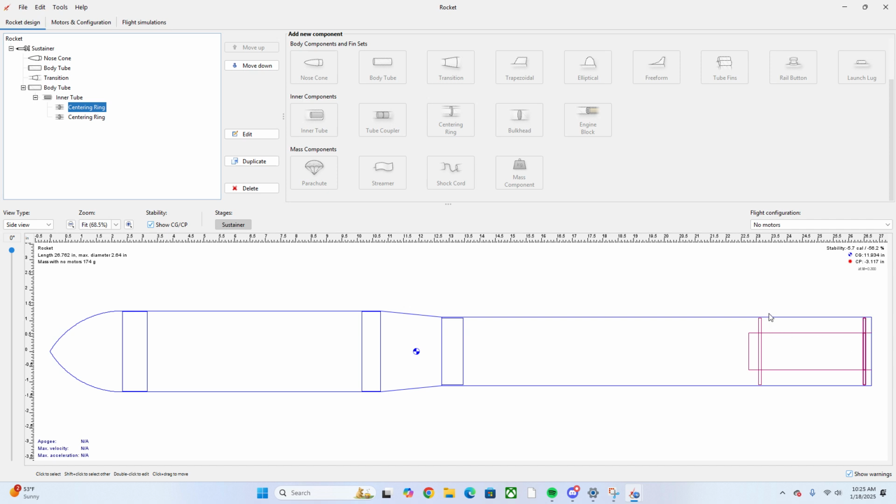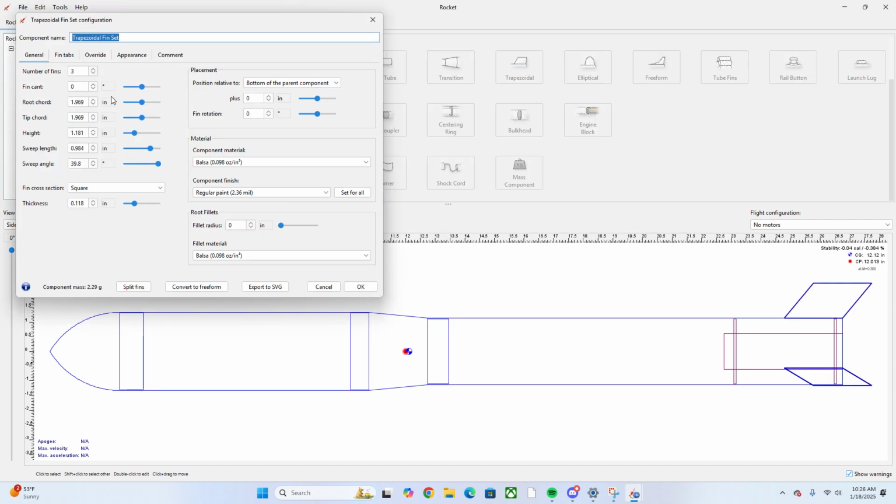The middle section is where your fin tab is going to go. So now let's make some fins. Click on this lower body tube, and then you can add several types of fins. I like trapezoidal fins, and I can change how they look in the program.